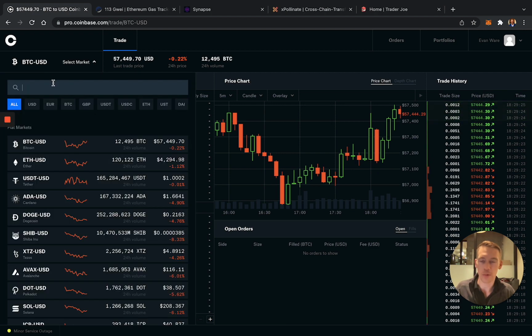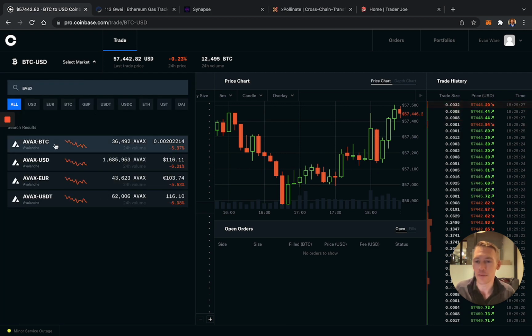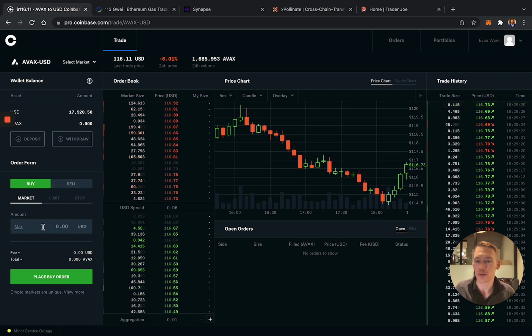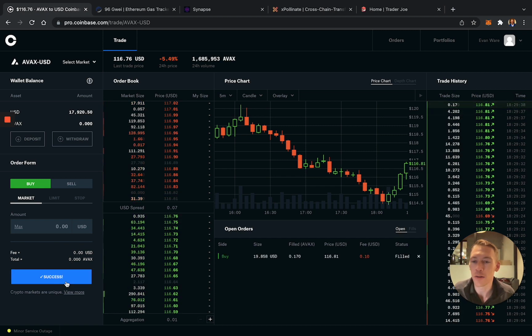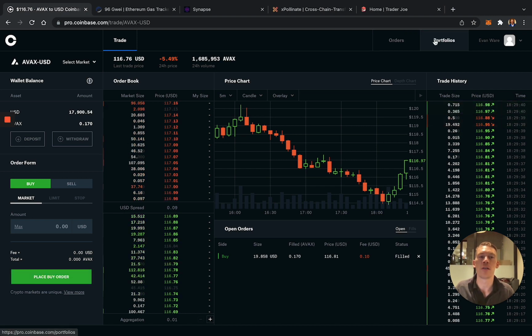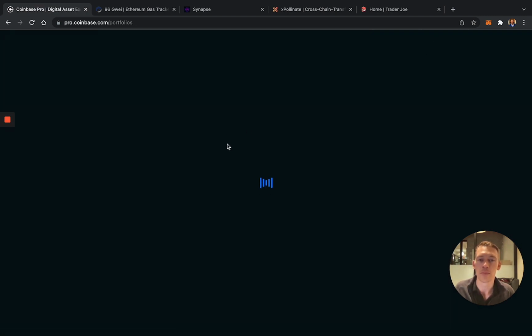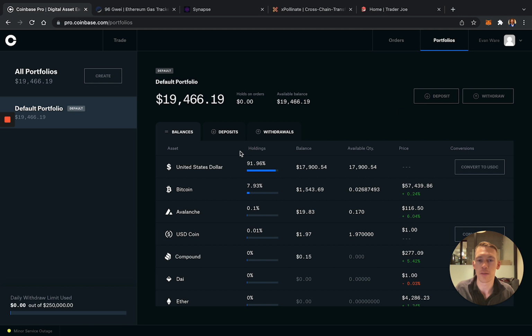We go over, we're going to buy AVAX, which is Avalanche. So I'm going to just do a quick one. I'm going to buy 20 bucks market order, just as an example, because I already have what I need in my wallet. But let's place this buy order. Perfect. Head over to your portfolio. We're gonna go to AVAX and transfer that one out.